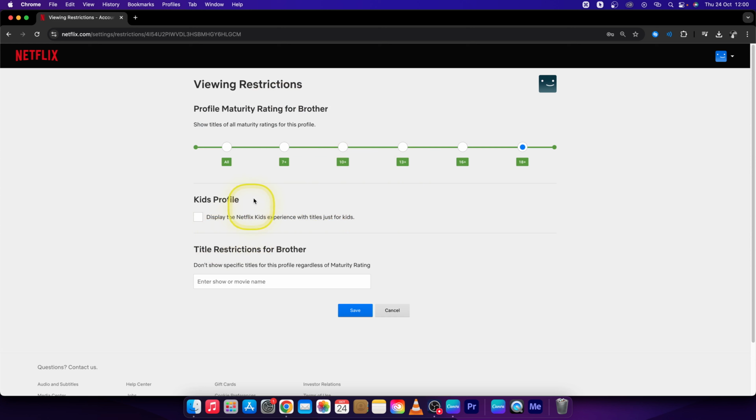Now you can select this profile as a kids profile. So check this and it will automatically select only kids friendly movies and TV shows. Or you can search for an exact title.